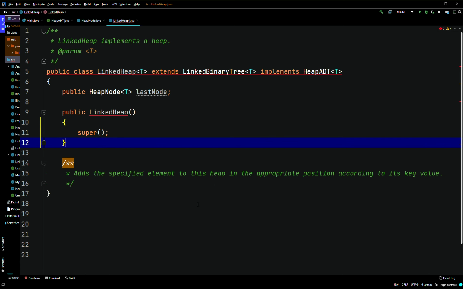That's good. So we'll say, adds a specified element to this heap in the appropriate position according to its key value, or its natural ordering, whatever you want.